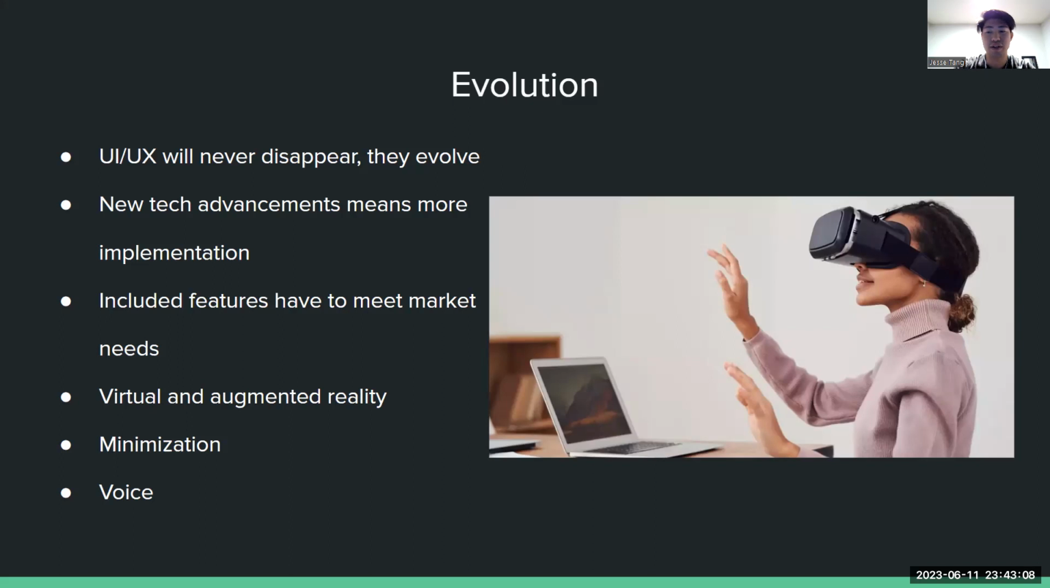Virtual and augmented reality has become very huge in the market lately, especially with Apple announcing their Apple Vision Pro, where you're able to just wear a headset and interact with different types of menus using hand tracking.